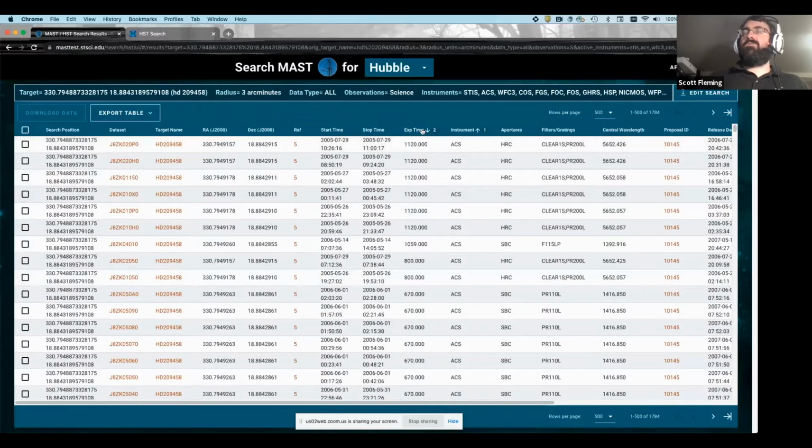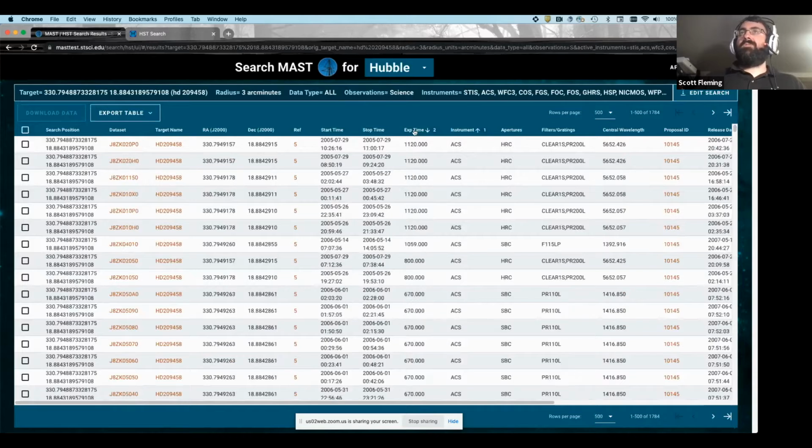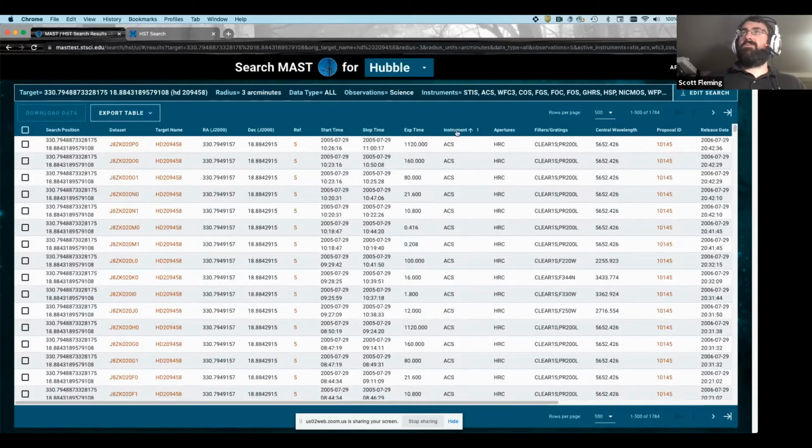And these little numbers here tell you the order that the column sorting is happening. And if you just click until there's no more numbers, that means you've turned off sorting. So I'll turn off sorting entirely.